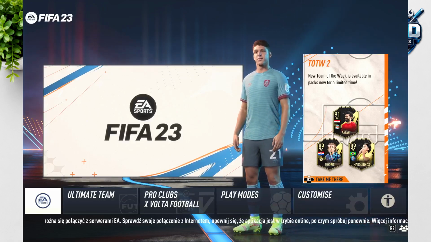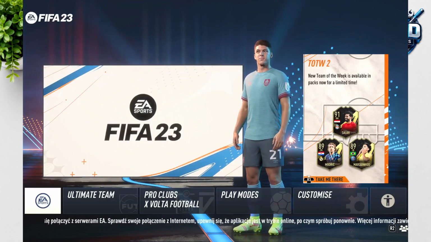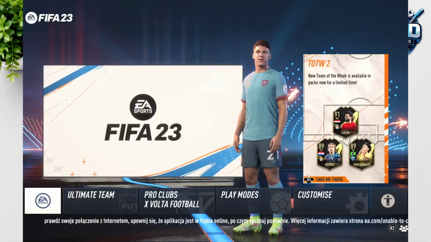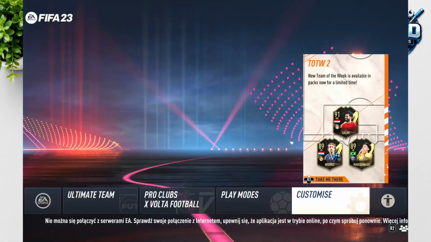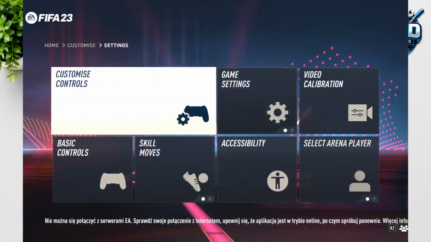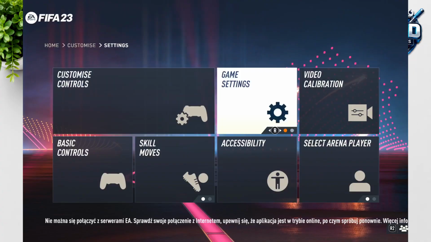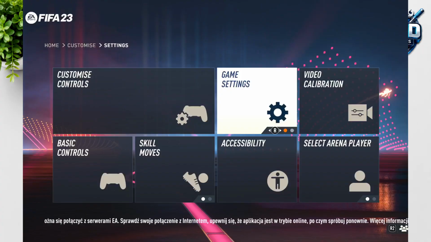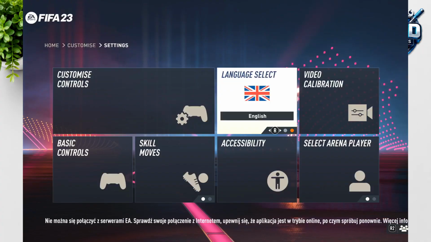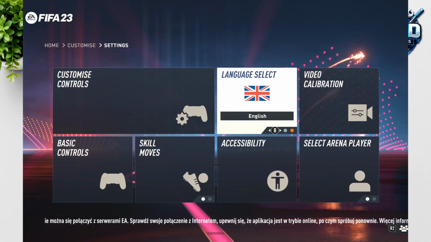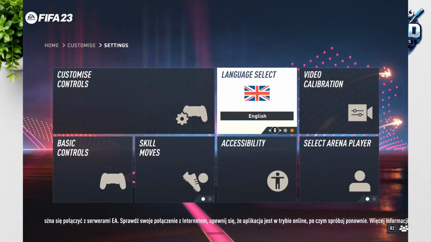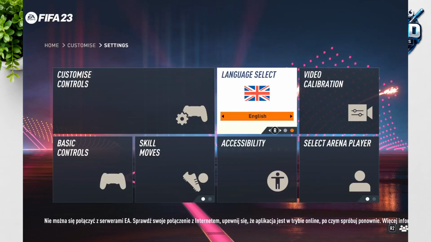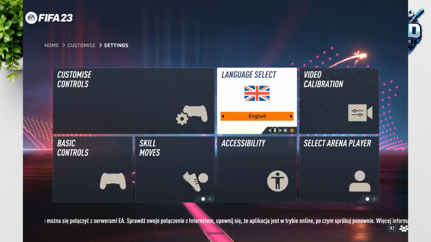Hello guys, welcome back. In this video I'm going to show you how to change the language on your FIFA 23. So first of all we have to go to Customize, then go to Settings. Now go to Game Settings, don't press X, just use the right stick and move it to the right. As you can see, that's the language select, and now you can press X.